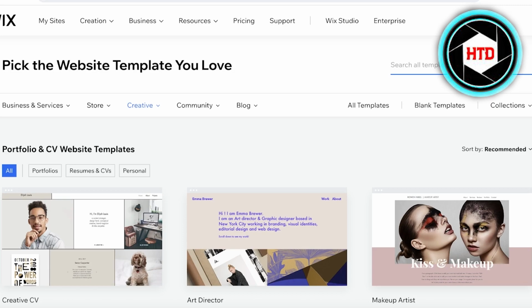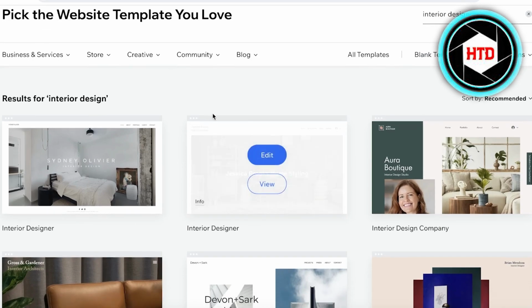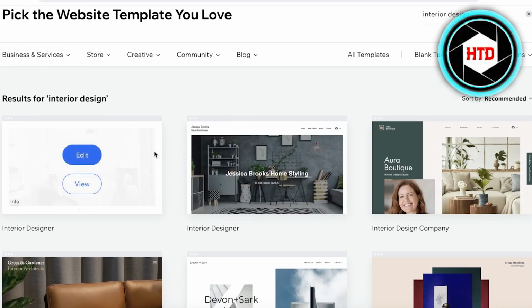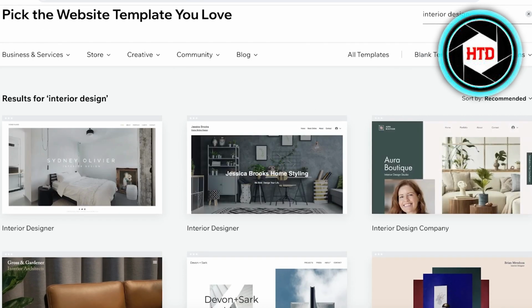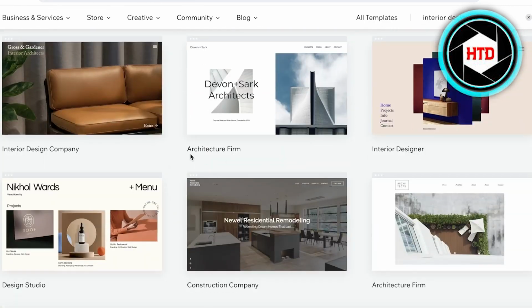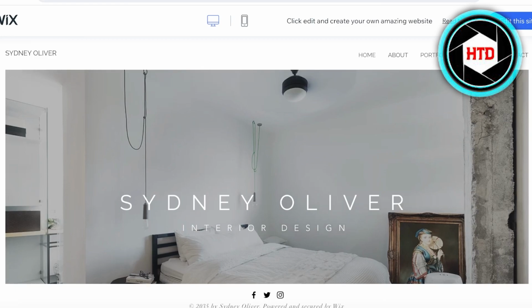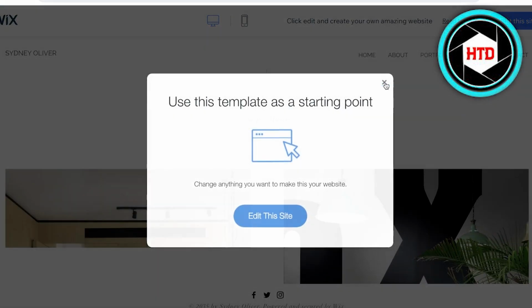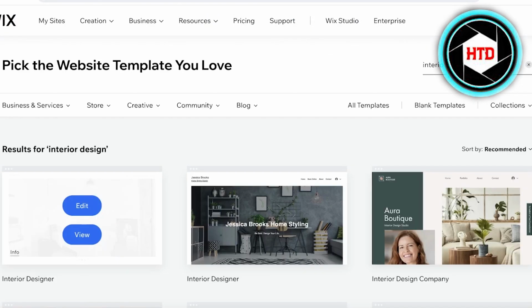So if I'm looking for something like a furniture store or like a portfolio architectural store, I'm going to add interior design. So maybe I'm looking for something in that regard. You guys can see there are some templates over here. You can always click on view and you're going to be able to see what the template is like. This is a simple portfolio template, and I think we're going to continue with this one.